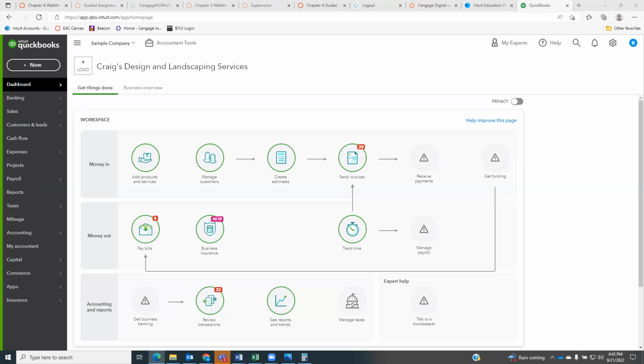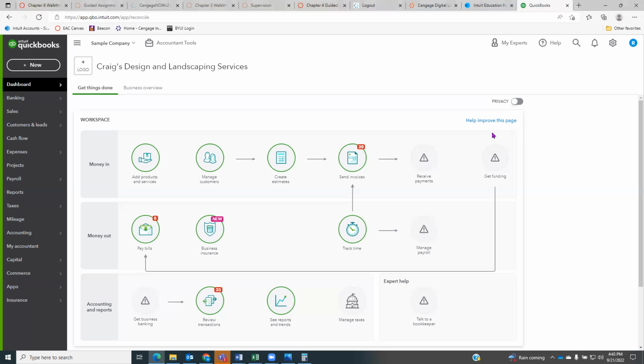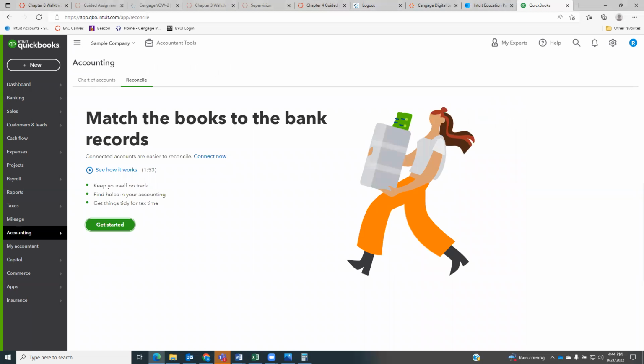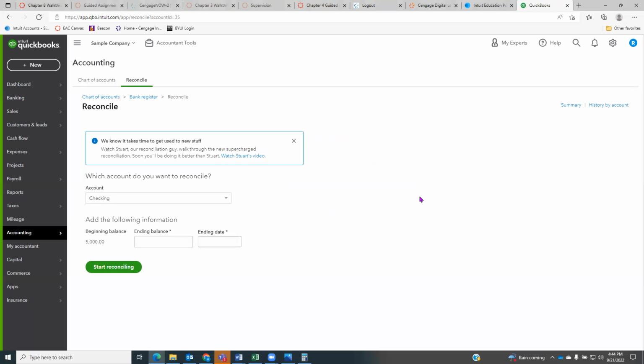So here I am in the section called Bank Reconciliation. The first step is to open our internet browser and then go to our test drive account. So that's where I'm at. Step 3, we're going to click the gear icon and go to reconcile right here under tools. This takes us to this intro screen where we're going to click step 4, get started. This says to click maybe later, but we're not doing that. So instead, we're just going to click on let's get reconciled.